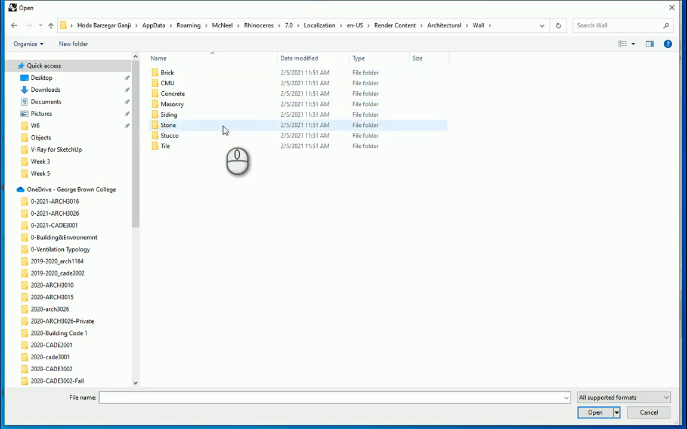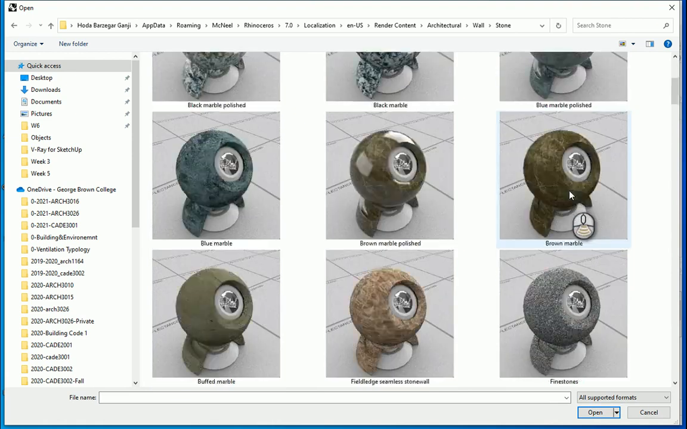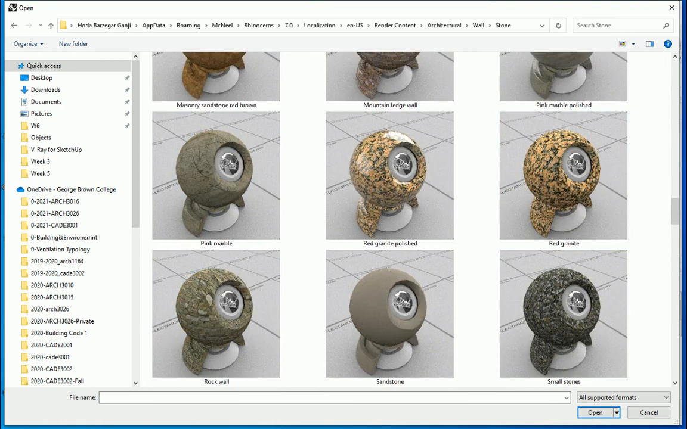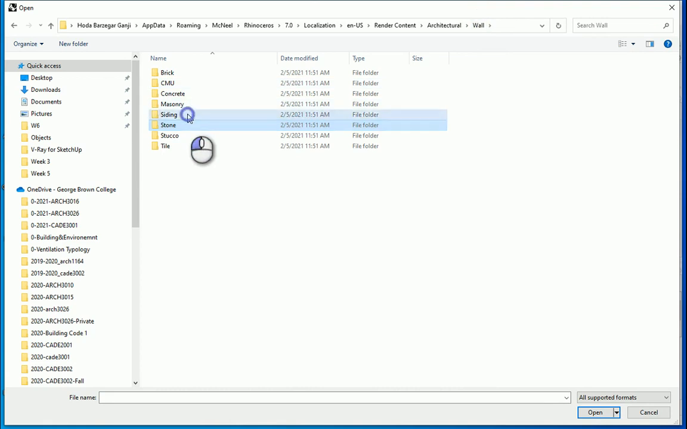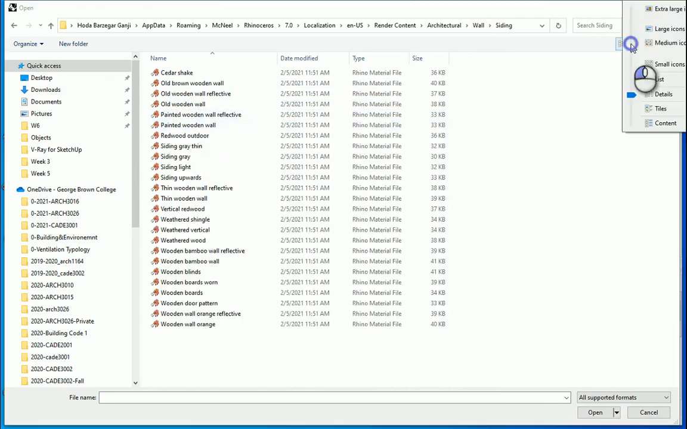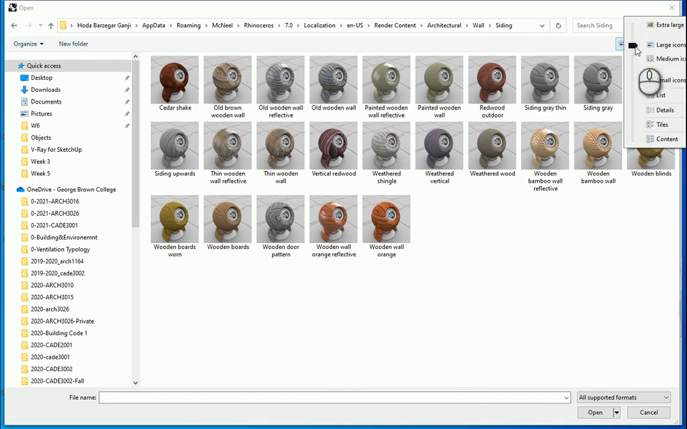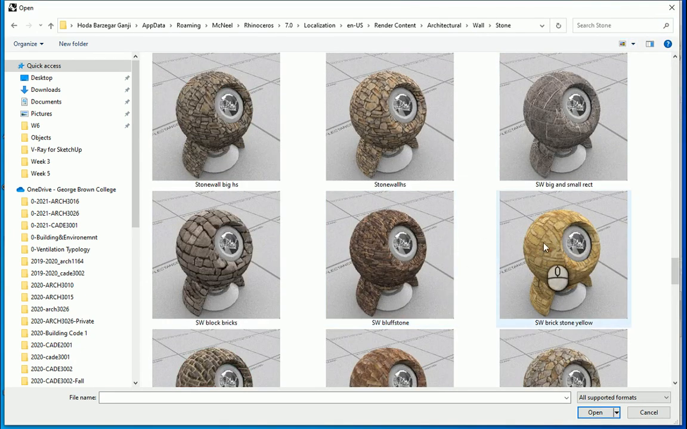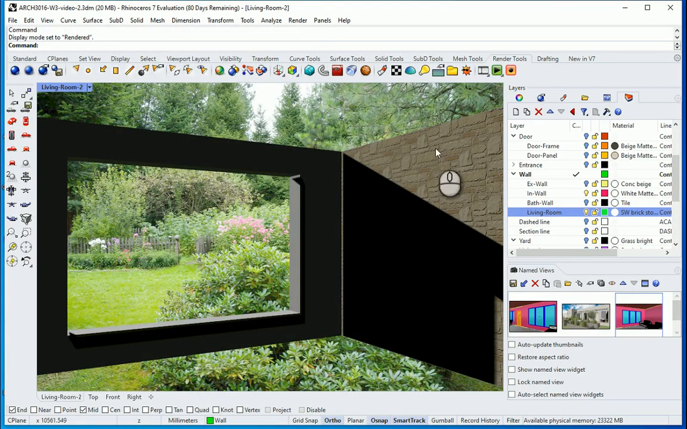I'm interested to go with one of the stone walls. So I'm going to scroll down. Actually, how about I go one step back? I'm gonna switch to siding. I want to change the size to large icons or even to extra large. I'll select one of these items. Let's leave it as default. Okay, and you see that it's assigned to the wall.